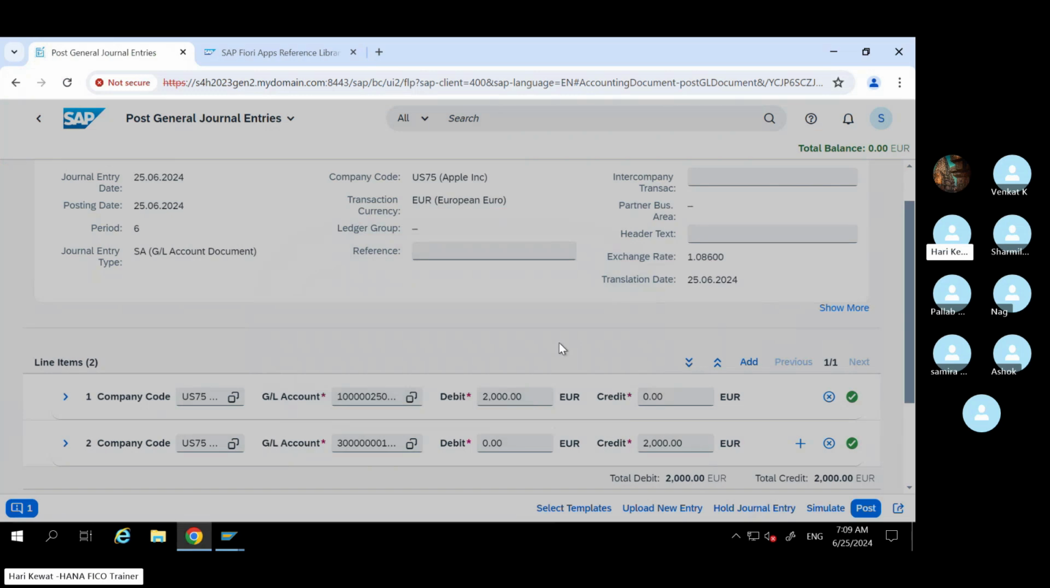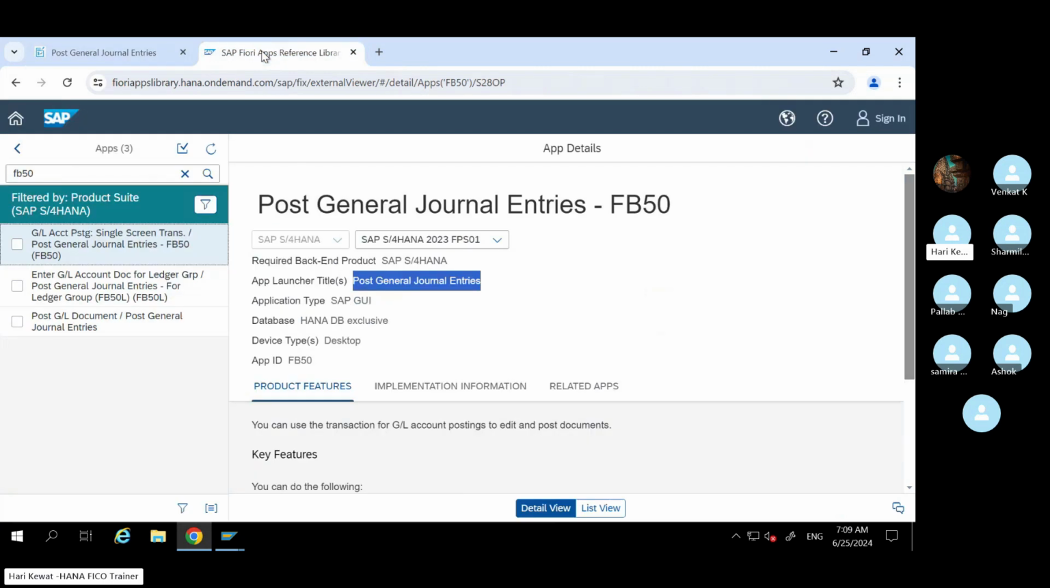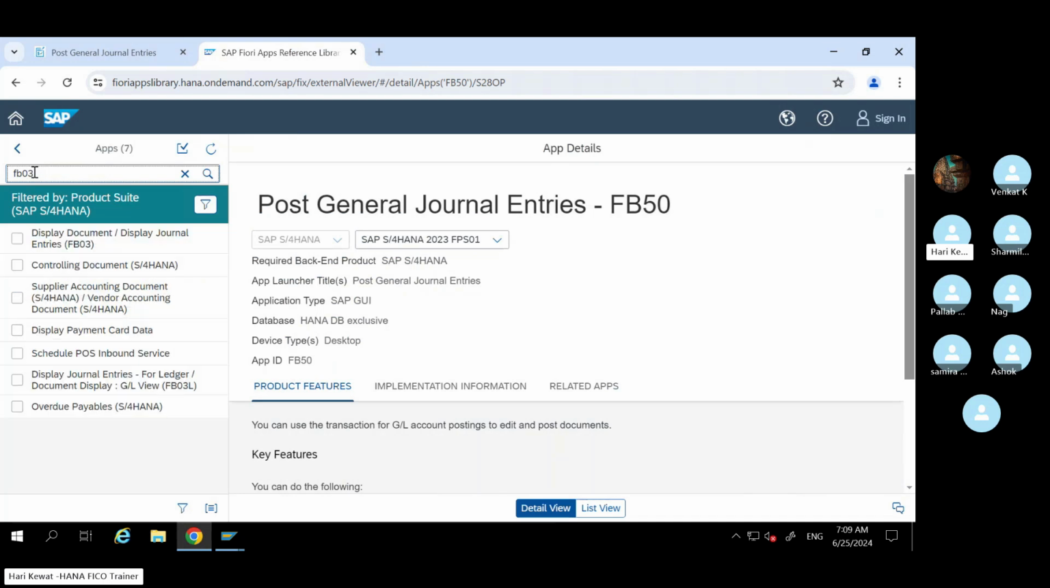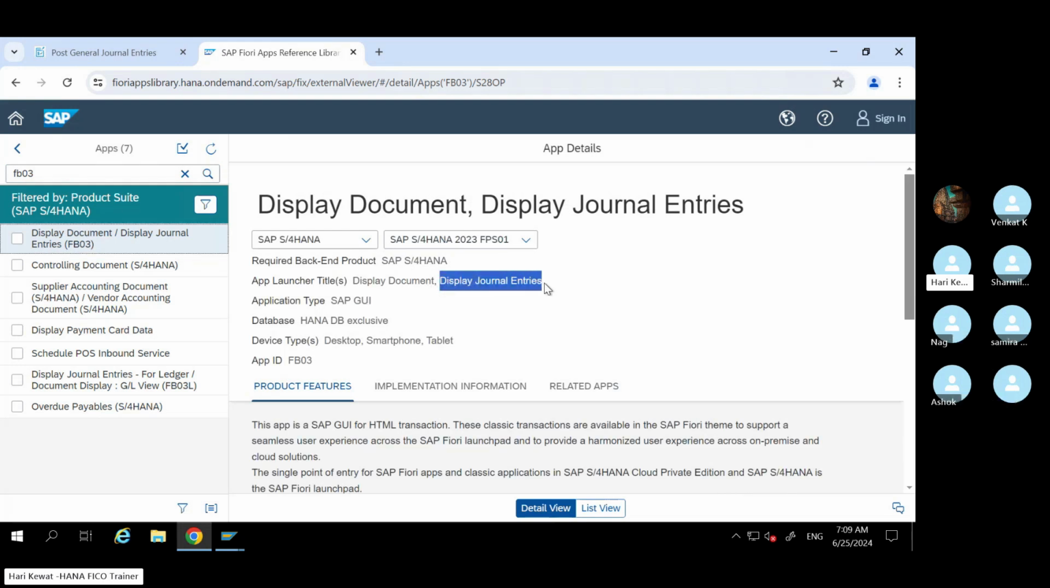This is the entry you have posted in FIORI. Practice, practice, practice. Now you want to see the document display. There is a FIORI app for document display. It's not necessary that there is a FIORI app for everything. A few FIORI apps are not given. You have to discuss with the business whether to create a custom FIORI app, or they will use the GUI. If they say, okay, I can manage from GUI, it's okay. Otherwise, you can create your own custom FIORI app also. Display journal entry, I think, is the FIORI app to display the document. Go here.